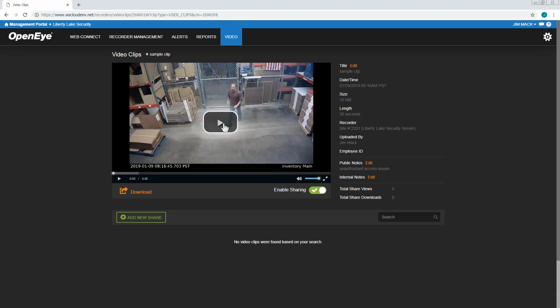All right, so here's the clip. Very simple, easy playback here. It's a simple slider bar. This can be done in any browser. Very easy to use. And now we want to share this clip.